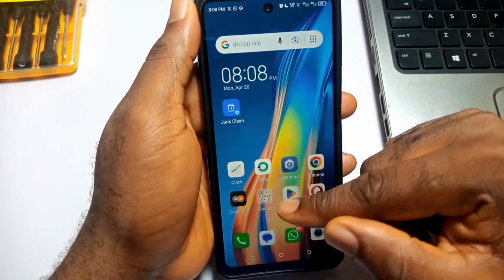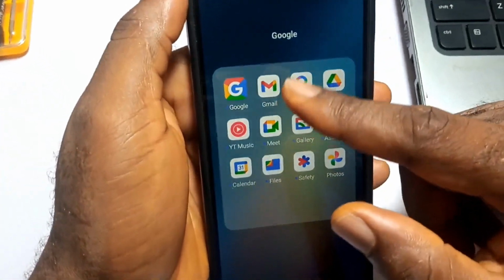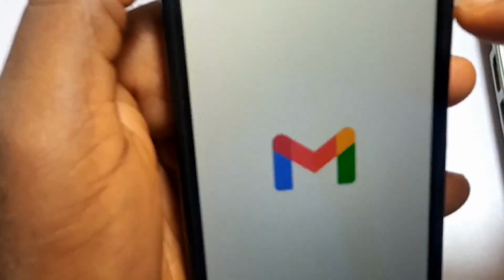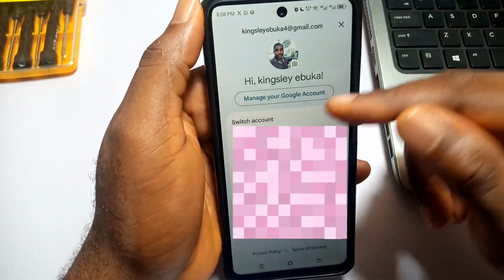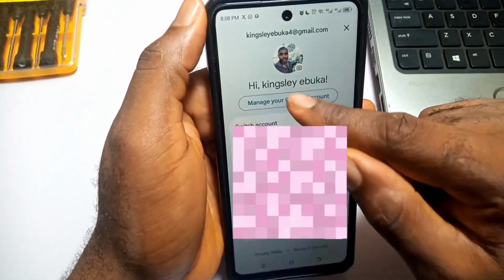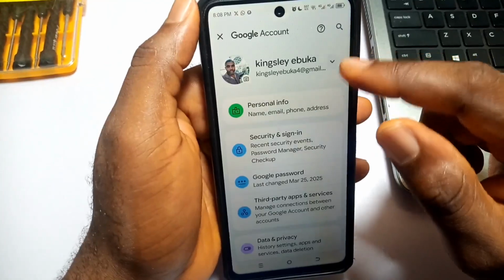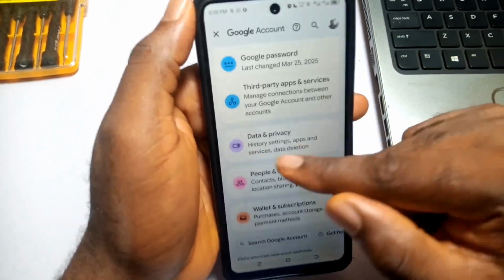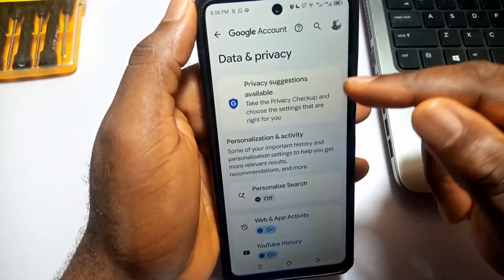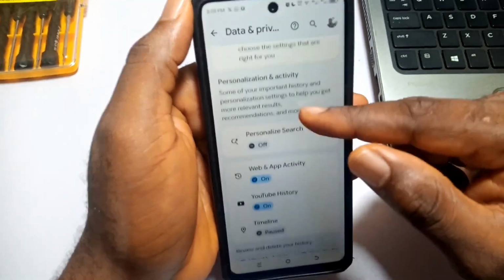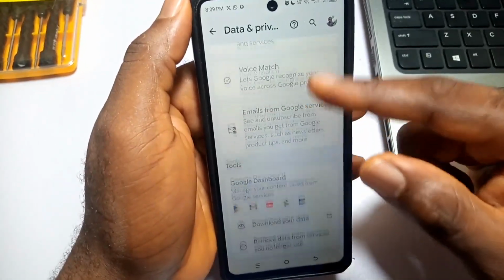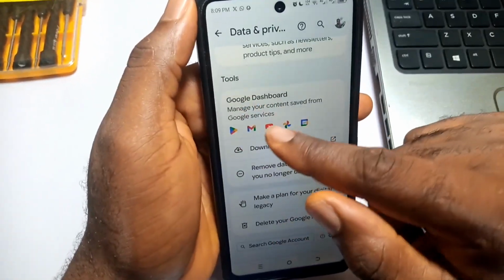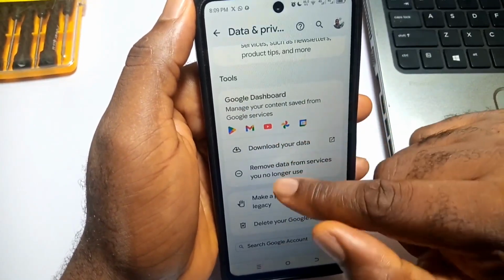Then to recover your 10 years old photos and videos, your deleted photos, open your Gmail app. Tap on your account profile. Tap on Manage your Google account. Make sure you log in with your main email account. Scroll to Data and Privacy. Scroll to Tools. Tap on Manage your content saved from Google service.